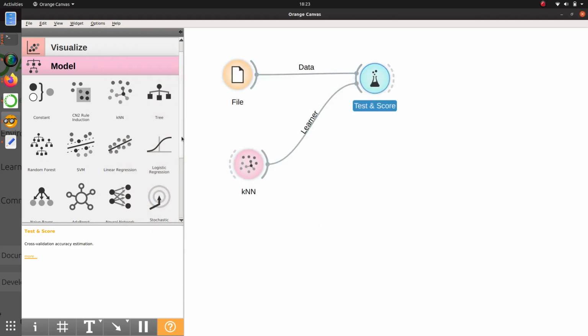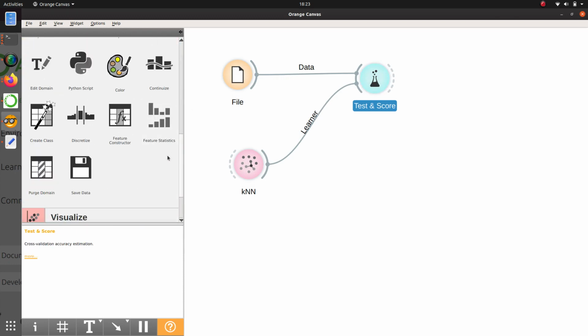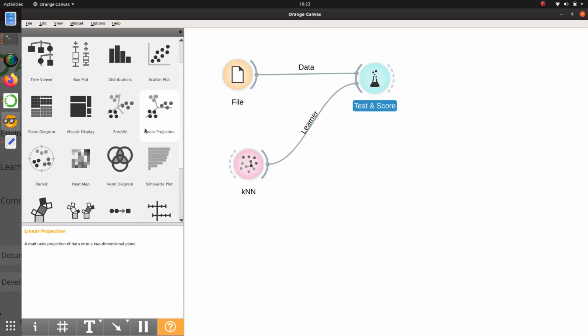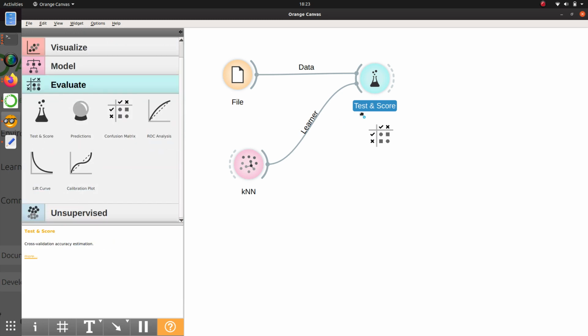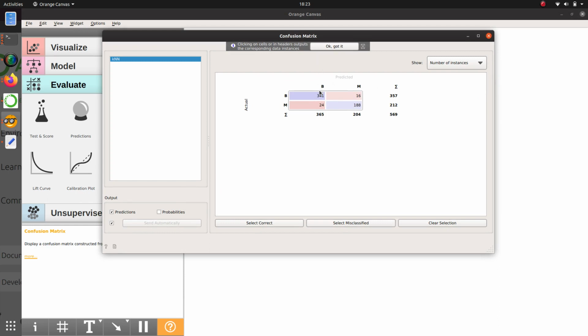If you look at the confusion matrix, you can also create a confusion matrix. Should be somewhere here. Yes, it is. If you combine test score with confusion matrix, and if you double click on the confusion matrix, you can see the true positives, the true negatives, the false positives, and the false negatives. So that is quite useful because the confusion matrix tells you immediately in one table how well your classifier performs.